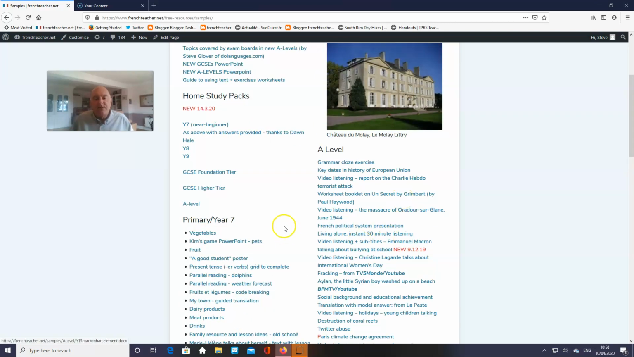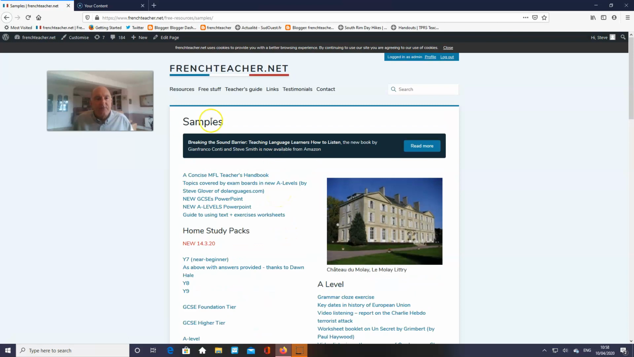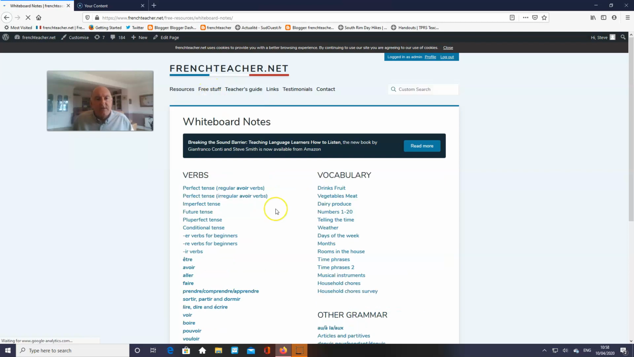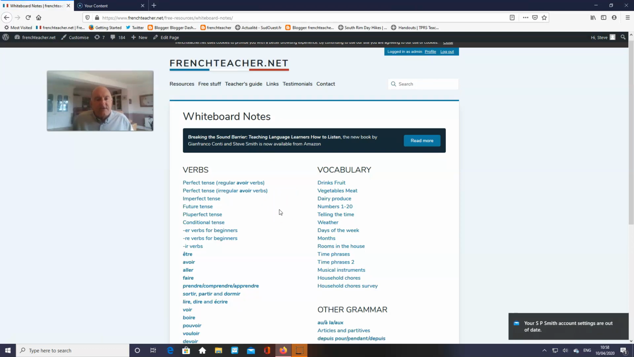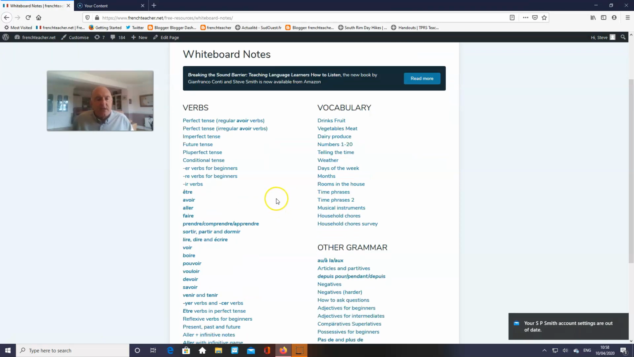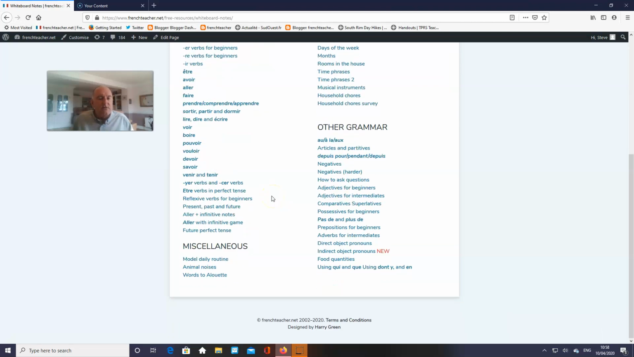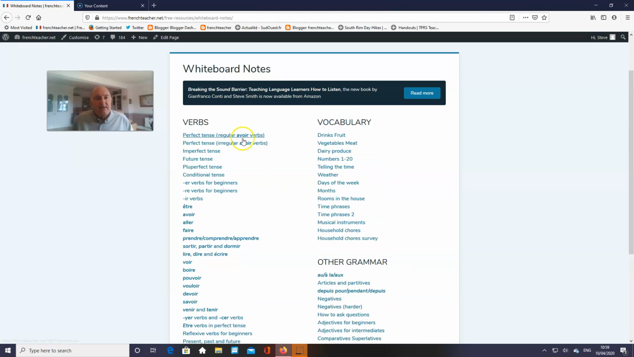So every now and again I put a tempter up there for people. Then on the free stuff page as well, because when I was teaching I used to do quite a few whiteboard notes that I could instantly display for students. I've left these on the site as a free resource. So there's nothing fancy about them. They're all in Word format and they're all editable, so you can take them, you can use them, you can turn them into PowerPoints if you like. So that's the whiteboard notes.